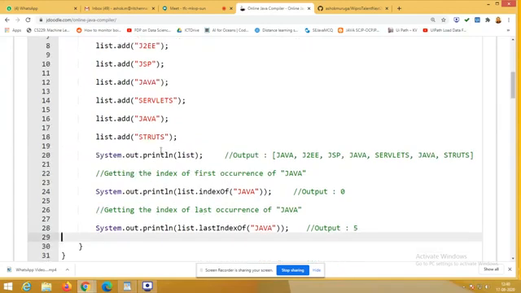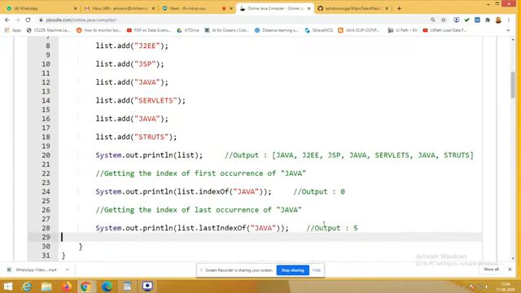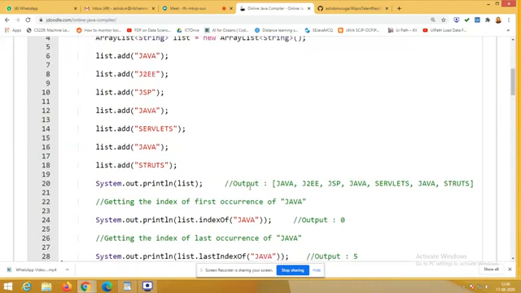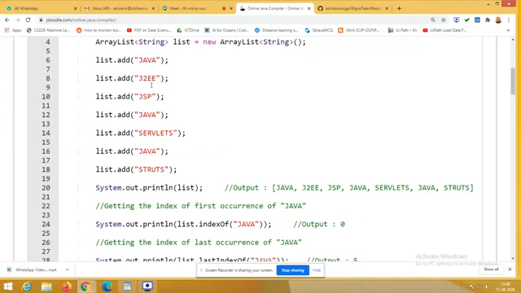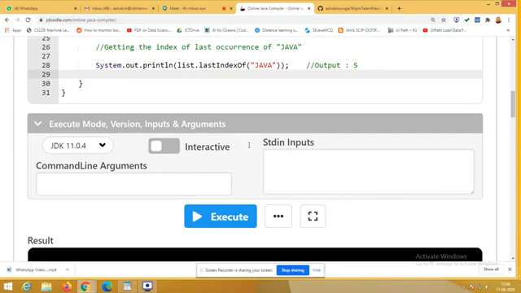Getting the index of the last occurrence of Java. Java has repeated 1, 2, 3 times. The third time where it was repeated, the corresponding position will be fetched here. The value is going to be 5. To check that: 0, 1, 2, 3 is the second position, 4, 5. Fifth is the last position where Java is available in the given list. So that's what is going to be retrieved. Let us execute this.